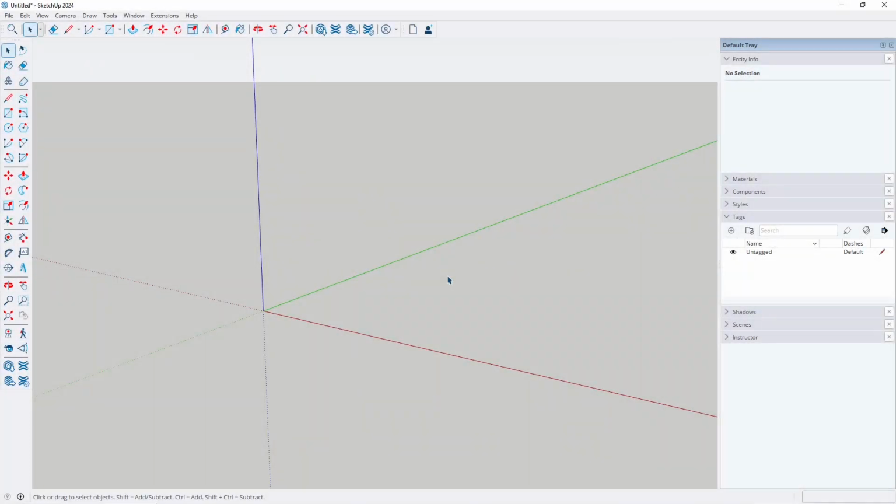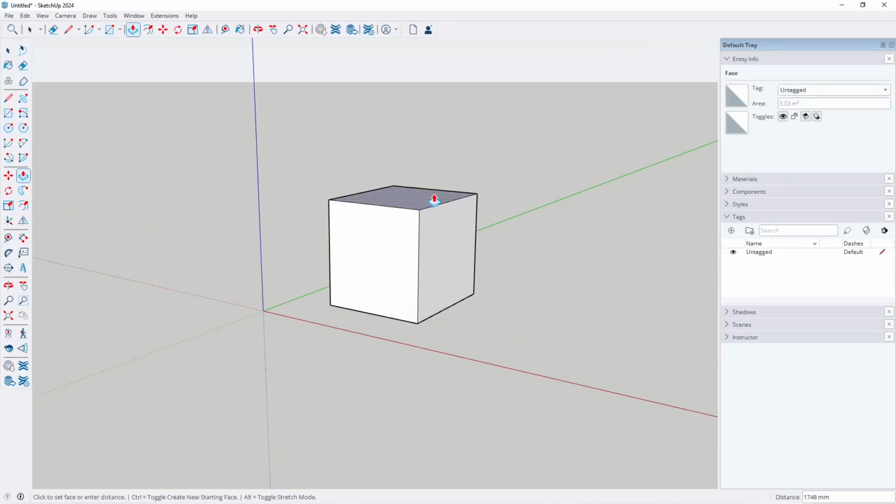Hello everyone, today we are going to learn a basic SketchUp tutorial on how to apply material. As an example, I will create a rectangle and use the Push/Pull tool to convert it into 3D.